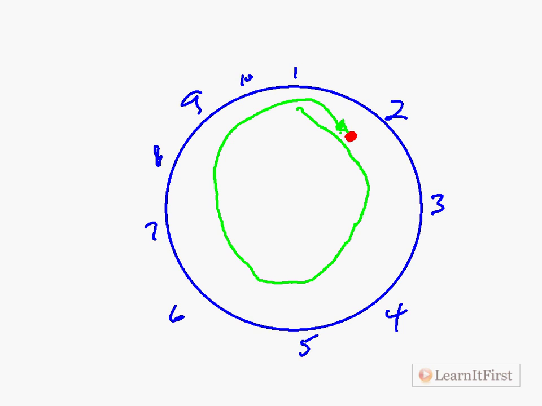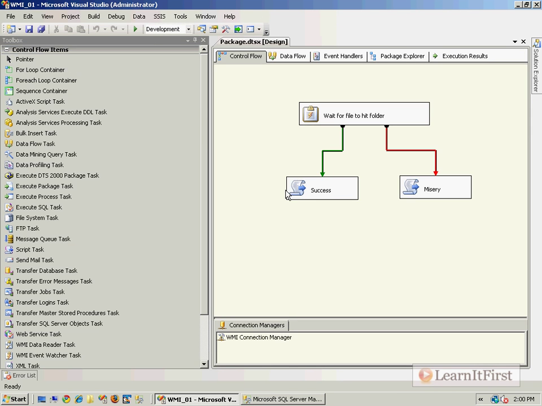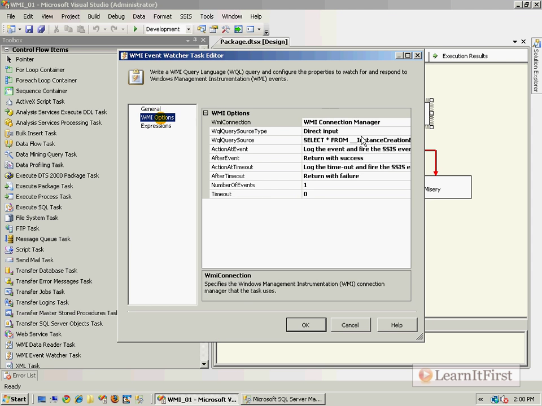Okay. So let me try it this time. It just so happened maybe we were closer on the clock hand. Let's do it again. Let's change our polling interval down here, the timeout, to 20 seconds.